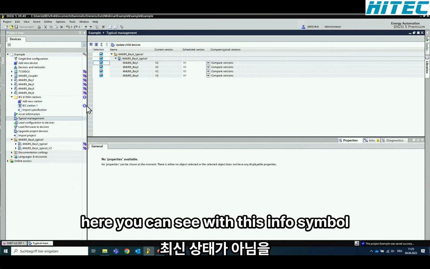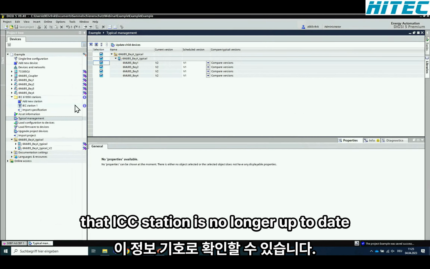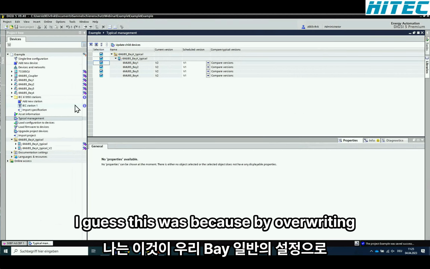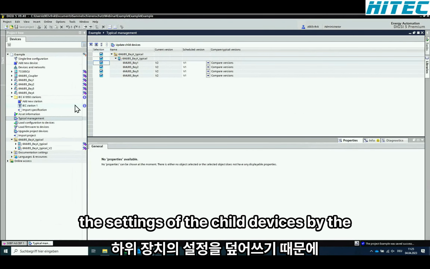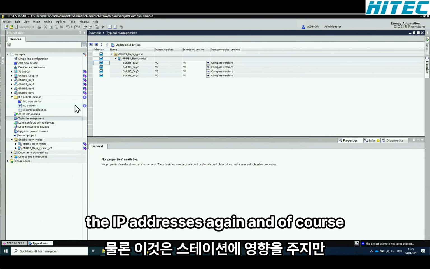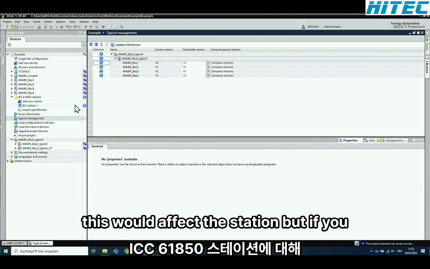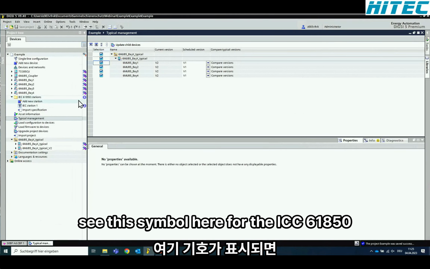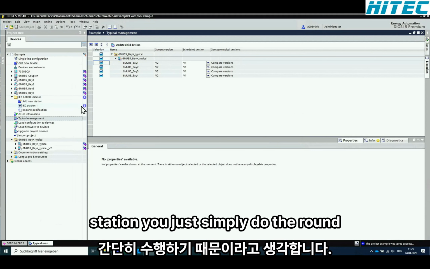And here you can see with this info symbol that the IC station is no longer up to date. I guess this was because by overwriting the settings of the child devices with the settings of our Bay typical, I changed the IP addresses again, and of course this would affect the station. But if you see this symbol here for the IEC 61850 station, you just simply do the round trip.